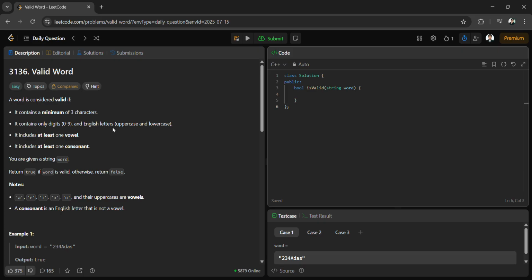So basically in today's LeetCode problem 3136, which is Valid Word, an easy level problem. The problem statement says a word is considered valid if it contains a minimum of 3 characters, and it contains only digits 0 to 9 and English letters, uppercase and lowercase.